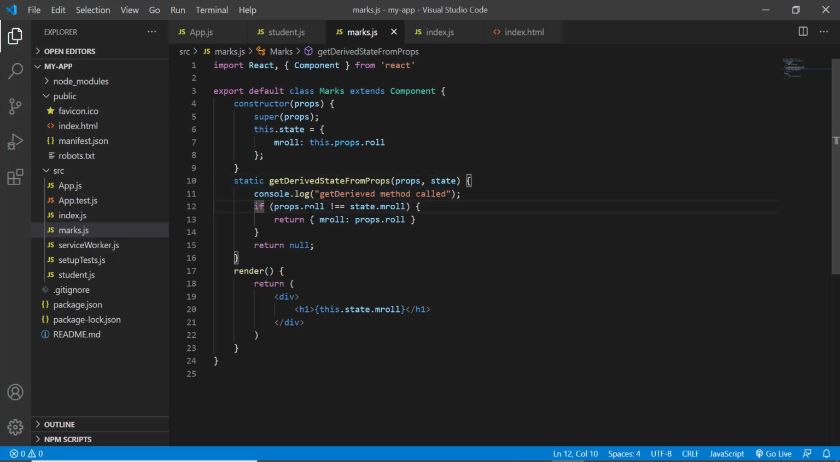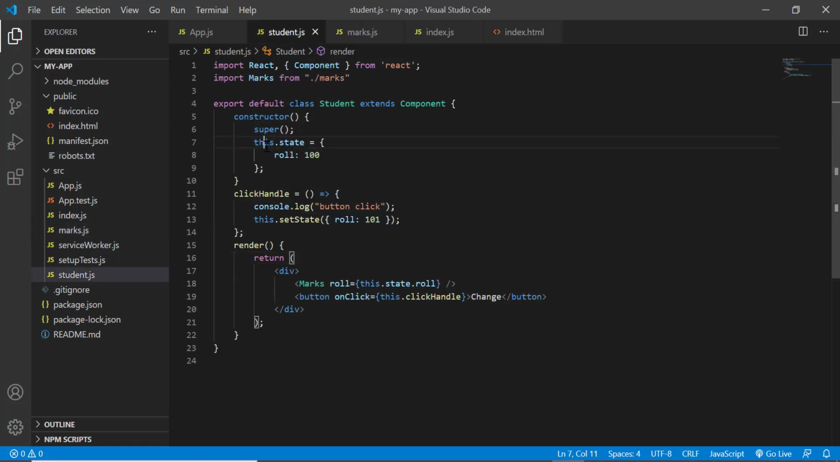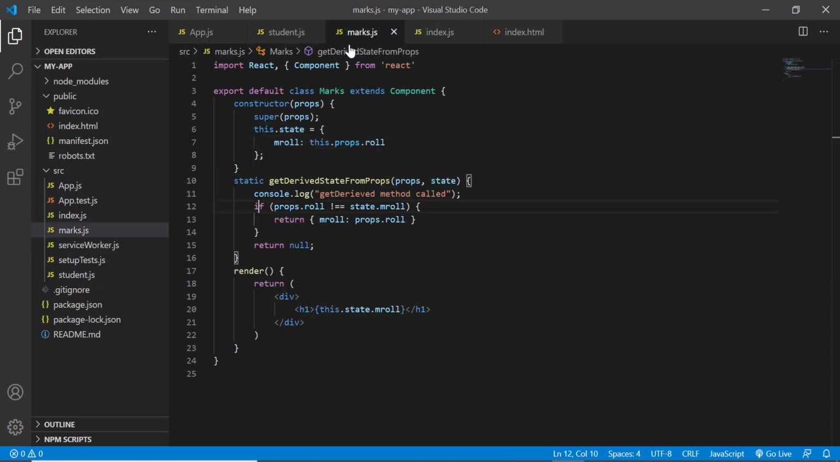Then if props.roll, which we get from here, is not equal to state.roll, it will return this props.roll as mroll, otherwise null. If it is equal, there is no need to return, since it is already there. Then we get the result here as output, that is this dot state dot mroll.